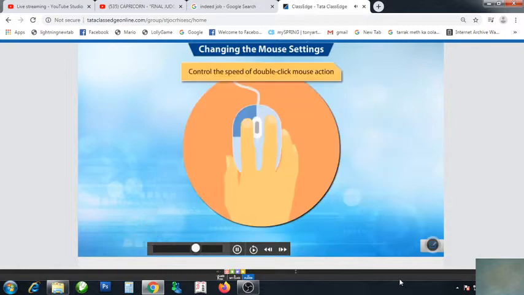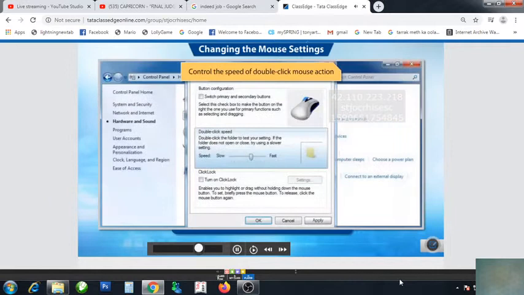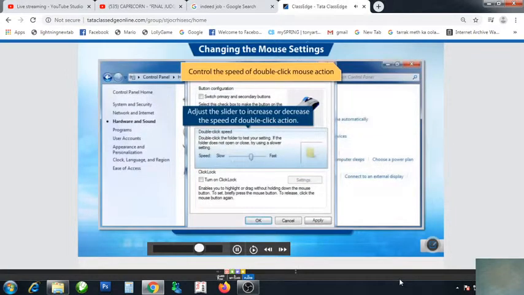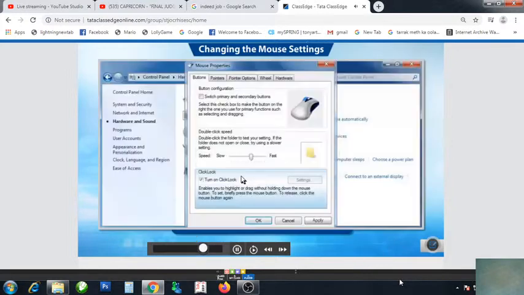To control the speed of double-click mouse action, use the speed slider in the double-click mouse section. You can increase or decrease the speed of the double-click action. To drag the mouse without holding down the mouse button, select Turn on Click Lock in the Click Lock. Now, click Apply to save the changes in the computer.